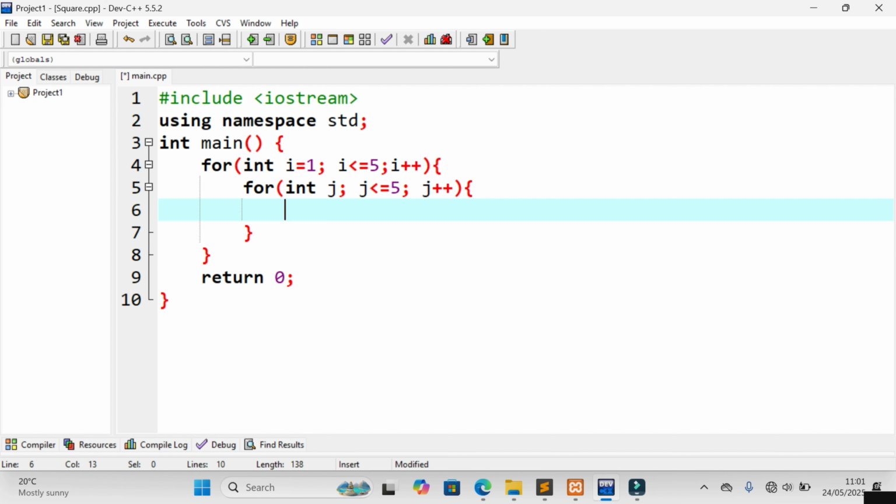So once we reach here, we're going to display our output. Now let us use a star, as I already said. Here, star, and you can put a space here like this, then a semicolon. We mean we are going to display a square of stars.